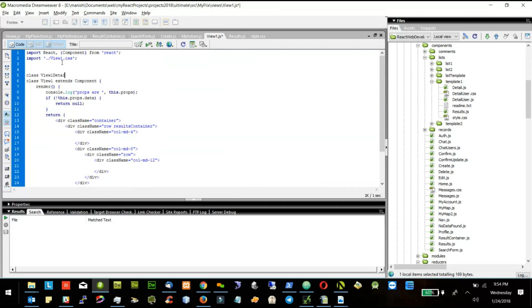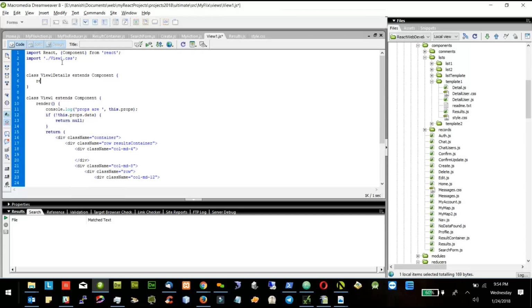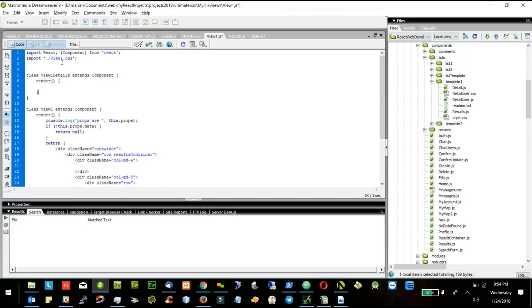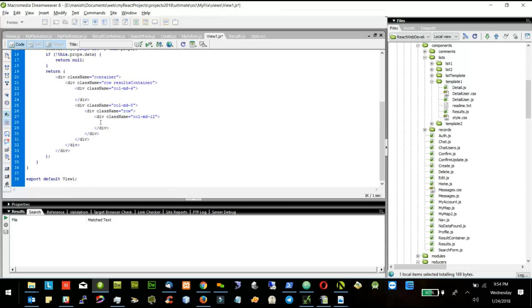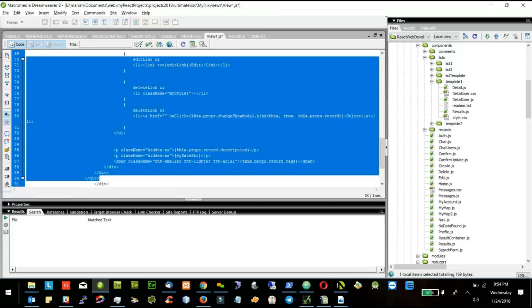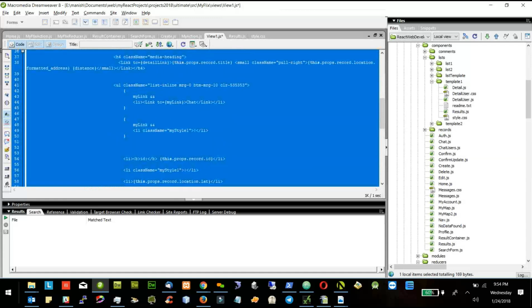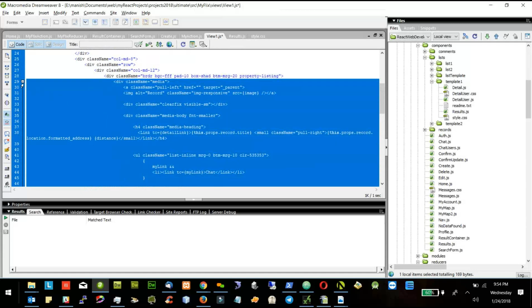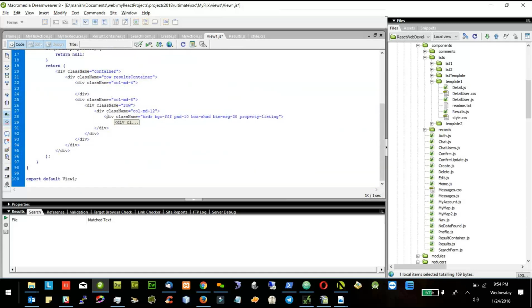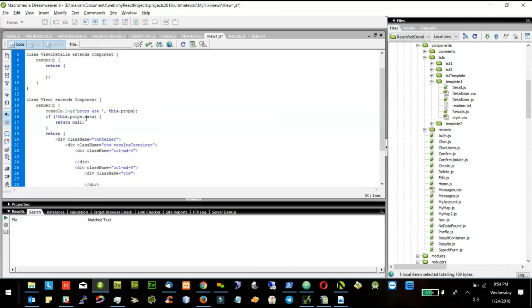View1Details extends Component, render, return. So basically I will put this here, and I will grab this whole 12 number and put it inside this one.